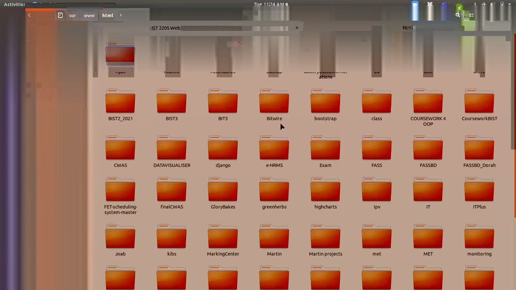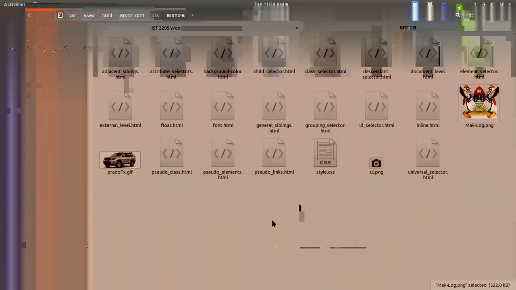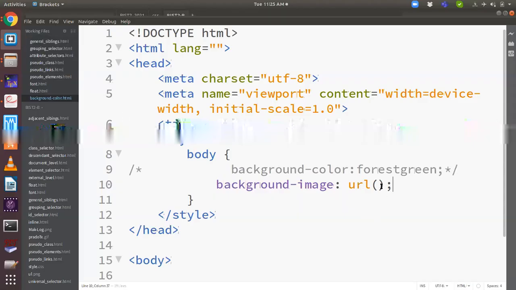So we open a new tab. Go to my server, var www, go to HTML, look for this 2020. Then look for CSS, look for B. I'll paste it here. I just want to use this logo. So I go back to my code. Now that the image is there, I could say Mac. If you put M, it will just give you suggestions.